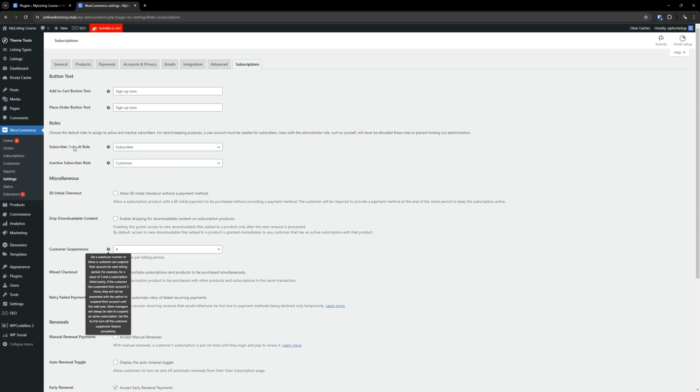Roles. Choose the default roles to assign to active and inactive subscribers. That's totally up to you. I've seen some website owners change the default role for whatever reason. It's more of a preference. I'm trying to get back to my settings over here on Canvas so I can make sure I am configuring them exactly the same. I just roll with the defaults. So subscriber default role is just like it says, subscriber. Inactive role is a customer.